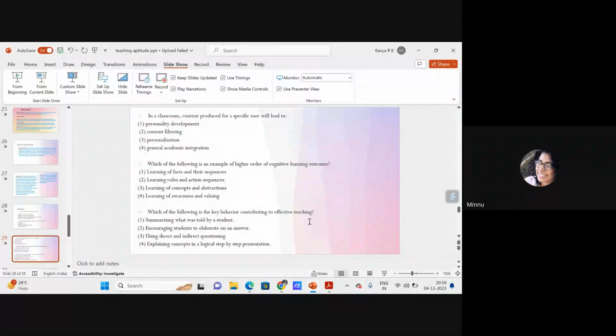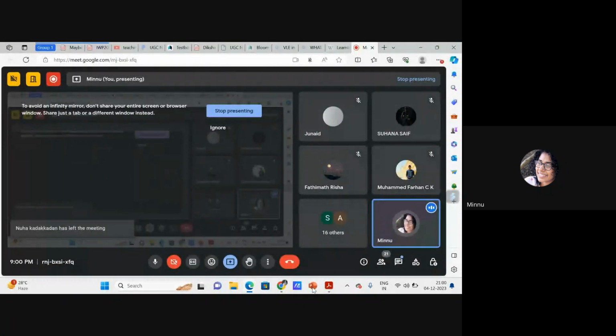Moving on. We have the third question. In a classroom, content produced for a specific user will lead to what? So if content is being produced only for one person, then what will happen in that kind of teaching? The options are personality development, content filtering, personalization, general academic integration. So what if a teacher is providing information only to one person in the class? Do you think it is going to be positive?